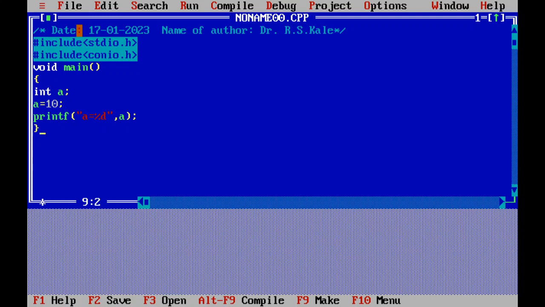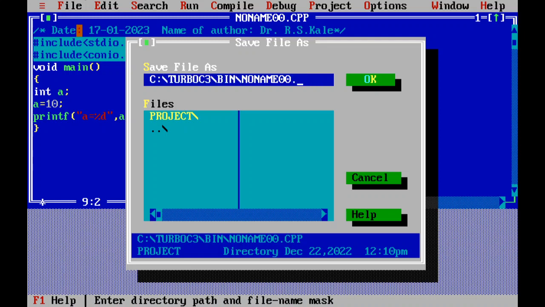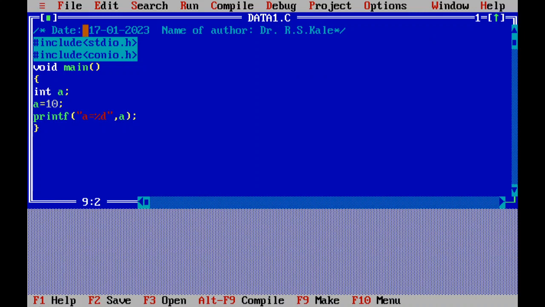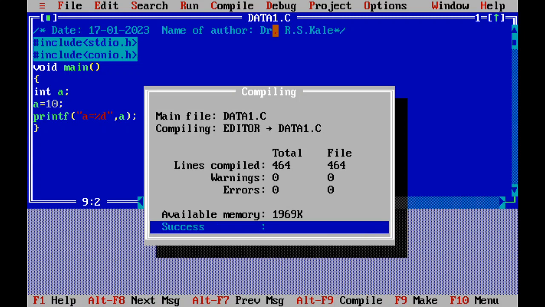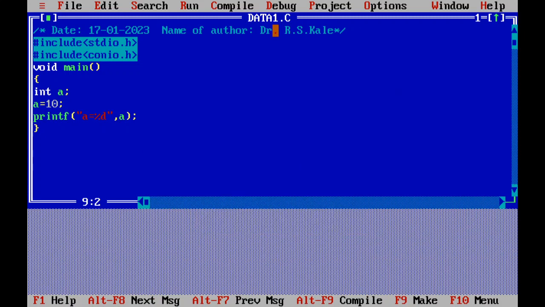Now save your program as data1.c, give meaningful names. Compile it. Success, no errors. Now, I would write getch here, but it is not required when you are working on Ubuntu or Linux.